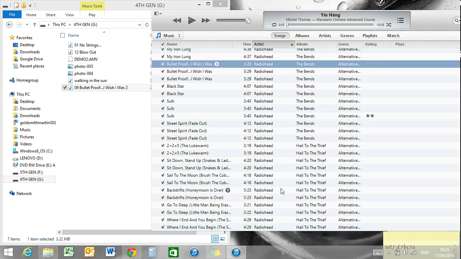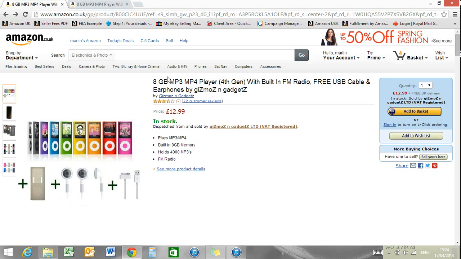So that's our first of 3 tutorials on how to get music from your PC onto your MP3 player.